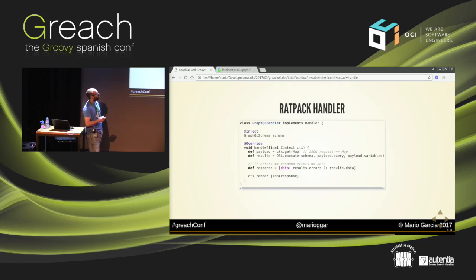For the purpose of the example, I'm getting the JSON coming from the front end. I'm wrapping it in a map, passing it the variables and the query. And if I get results like schema validation errors, I will show the errors. Otherwise, I will be showing the data. Here, I'm just serializing the whole response to JSON.